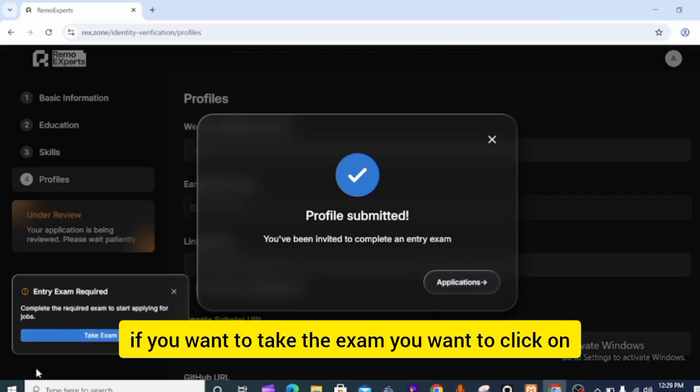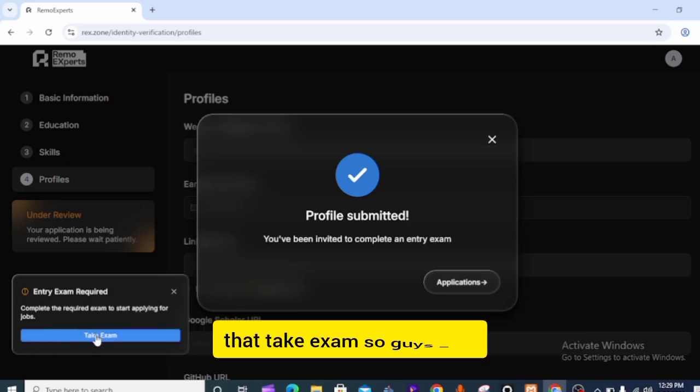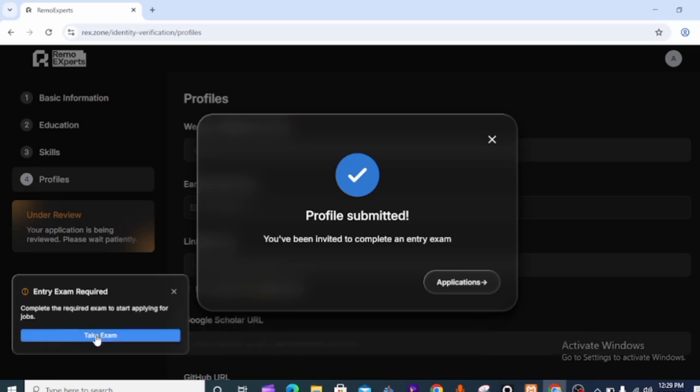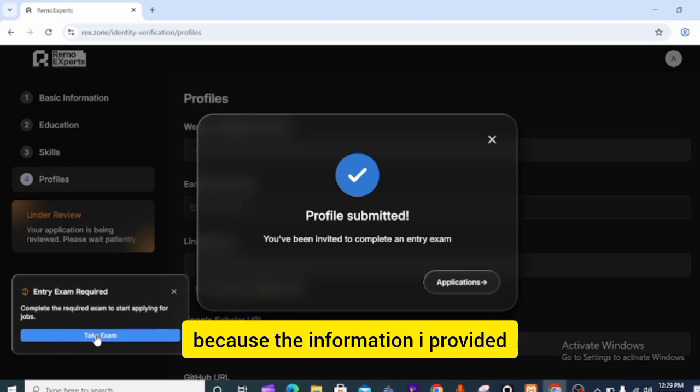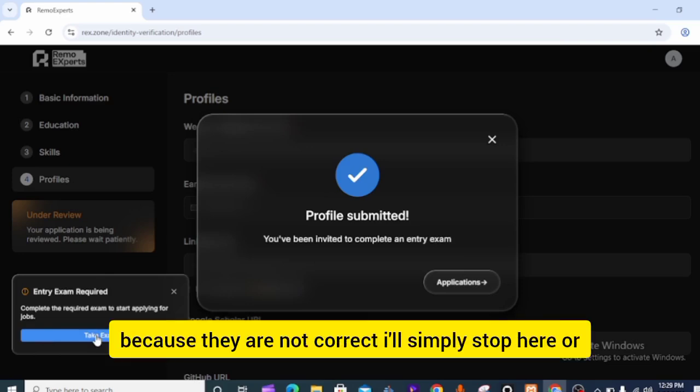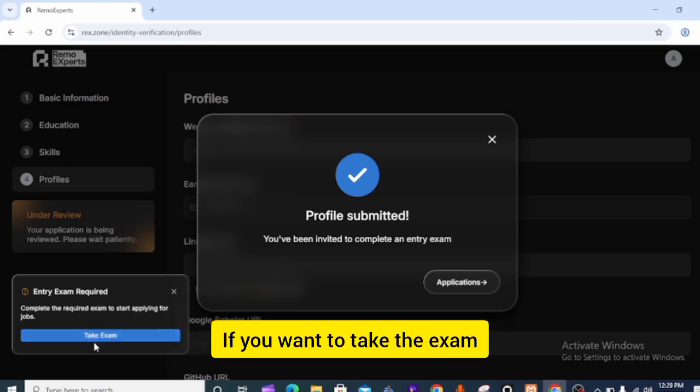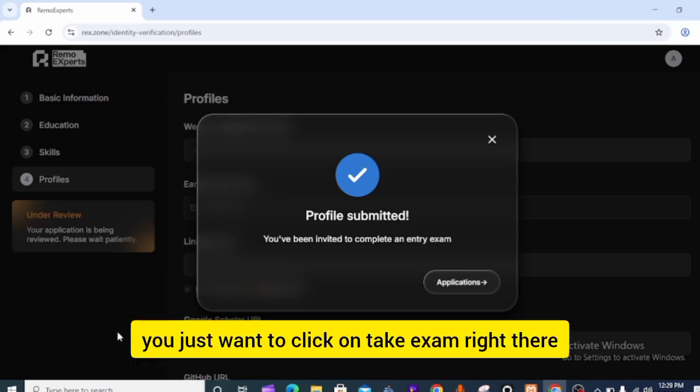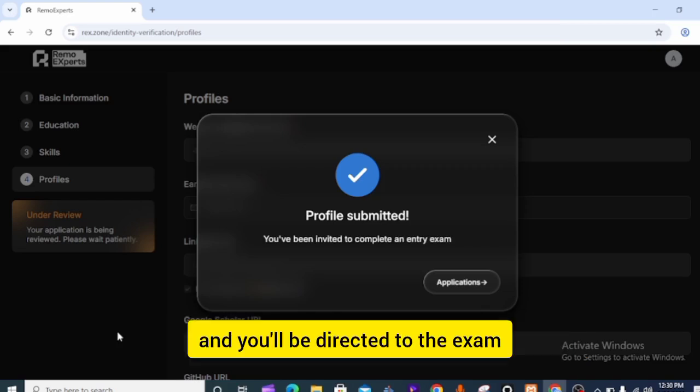So guys, now if you want to take the exam, you want to click on take exam. So guys, now because the information I provided is not correct, I'll simply stop here. Or if you want to take the exam, you simply want to click on take exam right there, and you'll be directed to the exam.